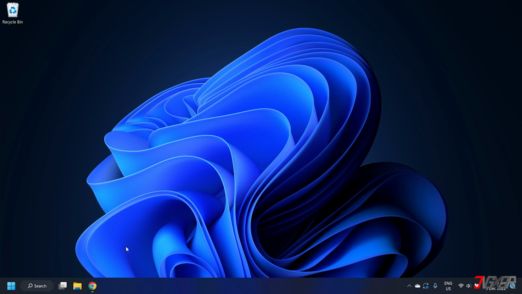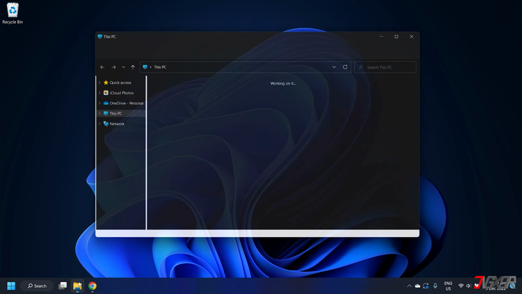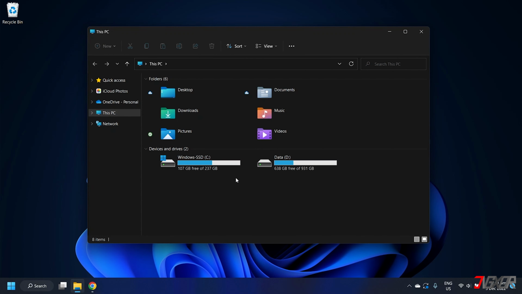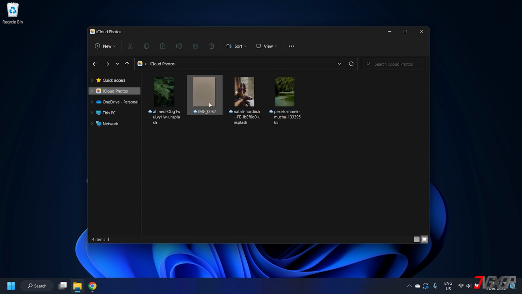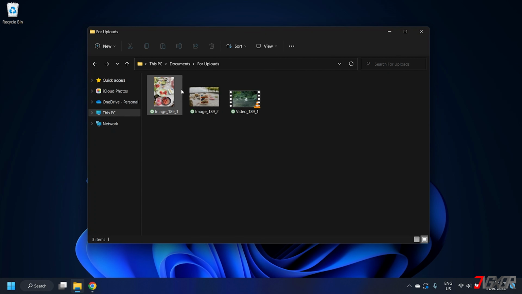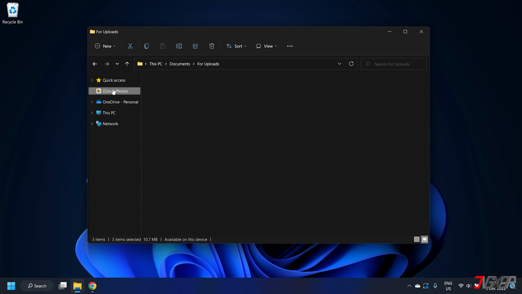When everything is set up, launch the File Explorer and access iCloud Photos directly from the navigation pane. All of your photos and videos in the cloud will instantly sync to your PC as soon as you open the folder. Any photos you capture on your iPhone will instantly be uploaded to your computer as well. You can also upload files and have them sync to your iPhone. Simply drag and drop or copy and paste files into the iCloud Photos folder.